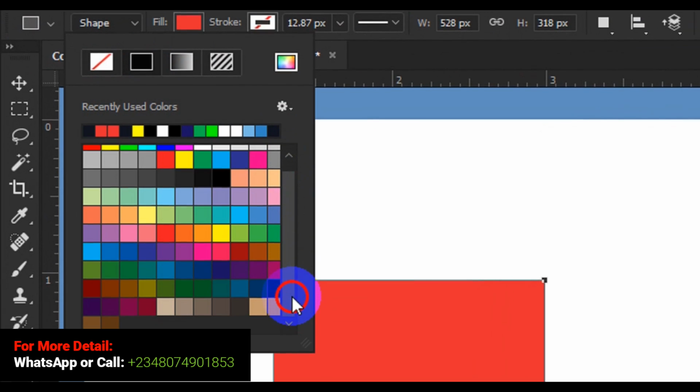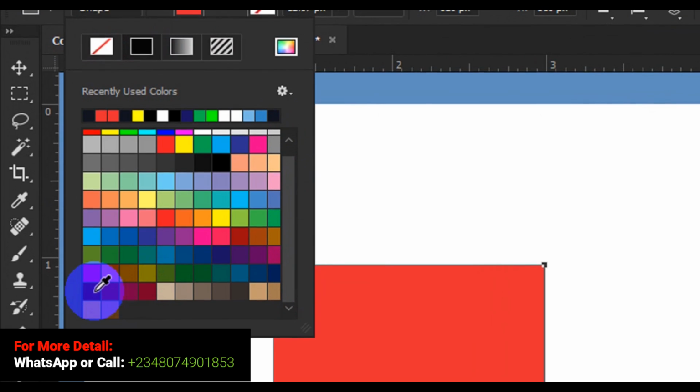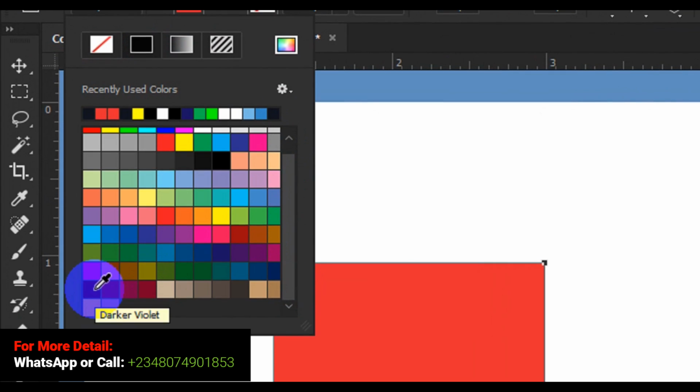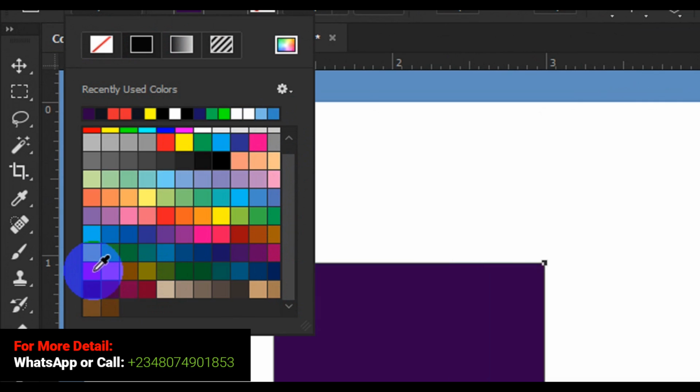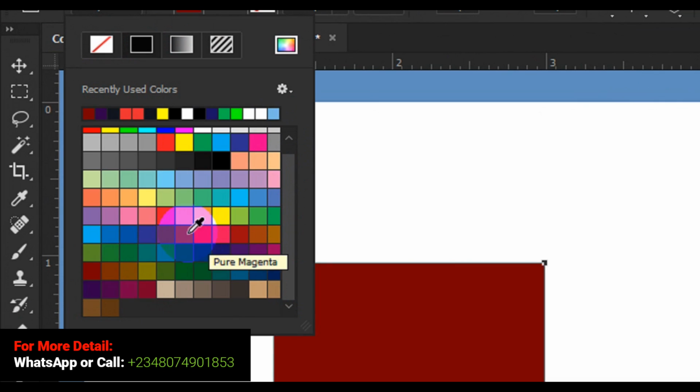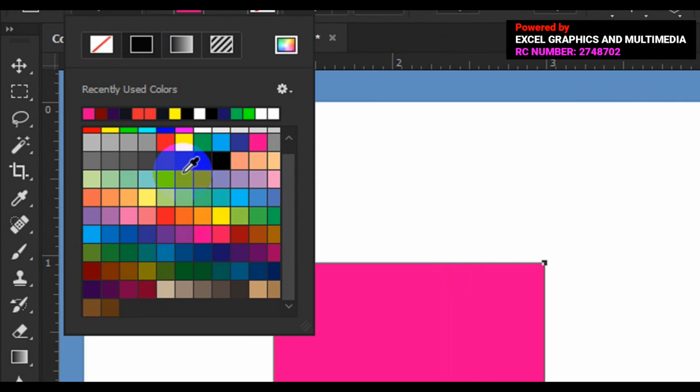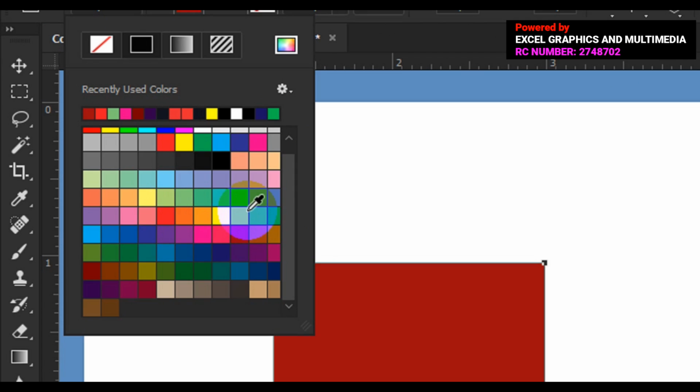Each time you click on any of these colors, it is going to update on the shape. Even when you make use of text tools, it's going to update on the text. So this is how you get more color in Adobe Photoshop. Something like this.